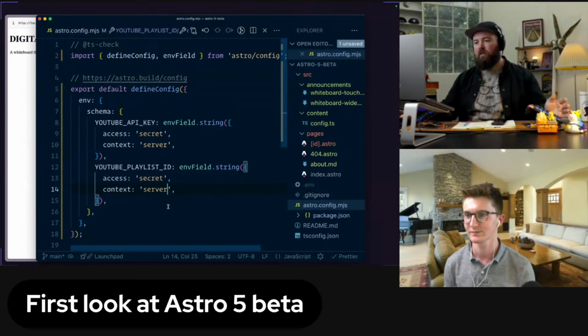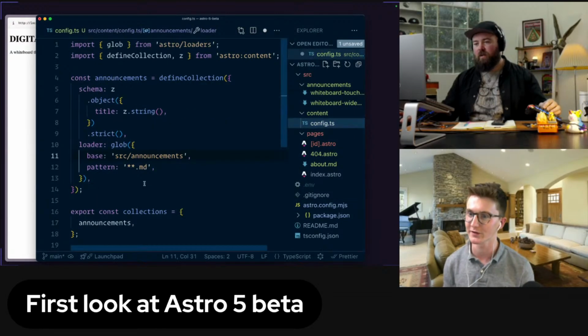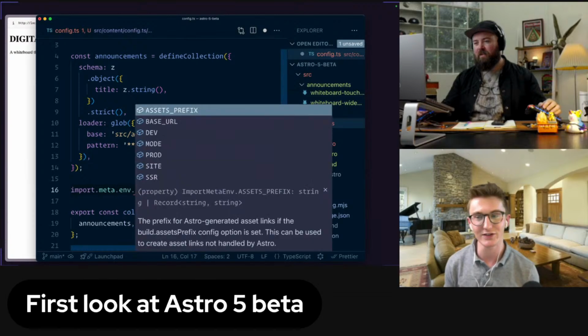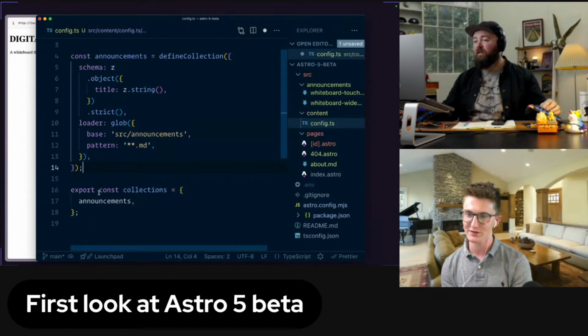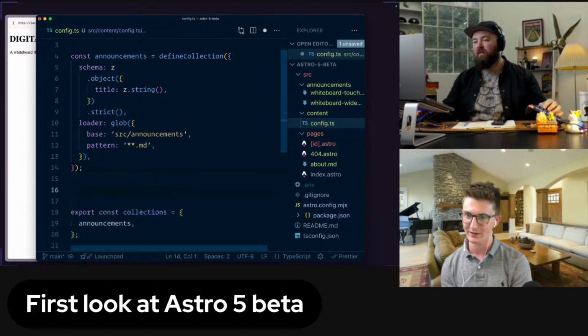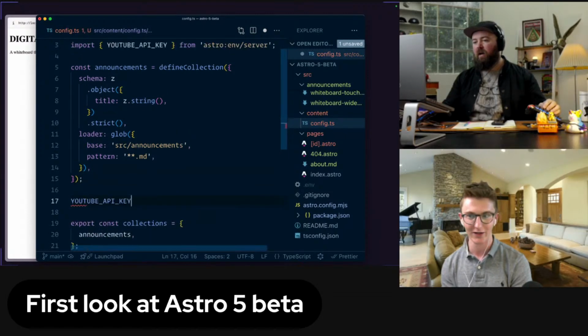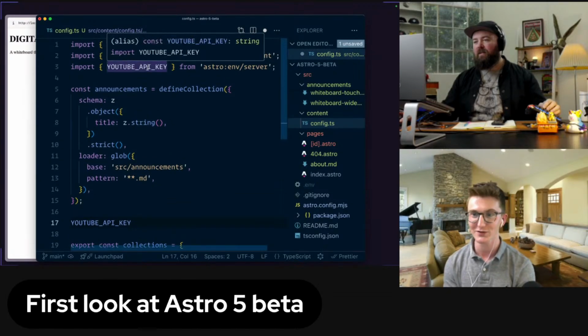Okay. I like this. Schema for .env is already making me happy here. The nice part, though, is going to be importing these. So it's not on meta-env. It is not. Watch this. Just type YouTube API key right now. And hopefully, yes, there they are. And those will be type string. And you can just use them.